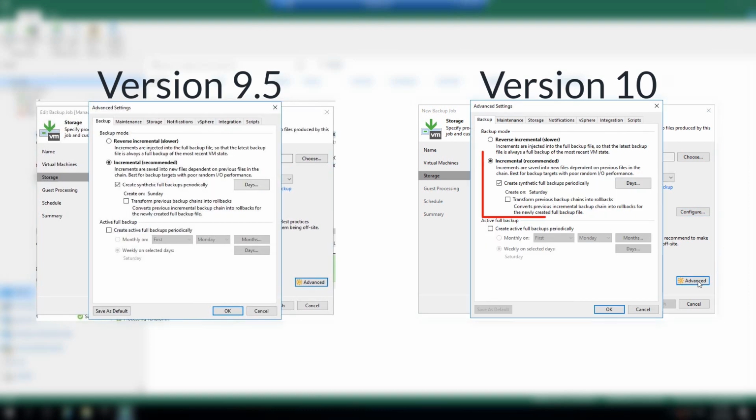Now within the advanced settings, I want to make sure that I've got incremental selected. And because we're using ReFS with the underlying LUNs of our scale out backup repository, I'm going to select create synthetic full backups periodically. Now what this does is when it comes time to create a full backup, it's going to check to see if the blocks exist in the scale out backup repository LUNs. And if the block does exist, it then doesn't need to copy it from the source, the source being through vCenter and the virtual machine. So this is called fast cloning, and it dramatically reduces the backup window.